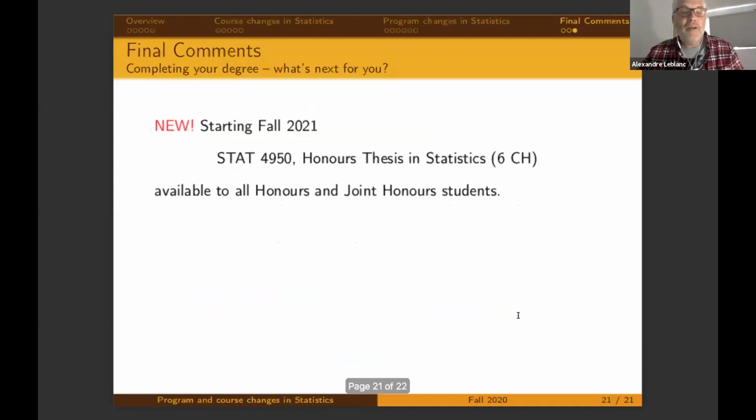I'm going to finish with an interesting announcement. That'll be my last thing. We just approved the creation of a new 4000 level course in stats, called Honours Thesis in Statistics. That's really a research project. It's going to be something that any student in any honours or joint honours program will be able to complete, and it will count for 6 credit hours. So if you decide to do this research project as a course during the regular year, that's going to count towards 6 credit hours.